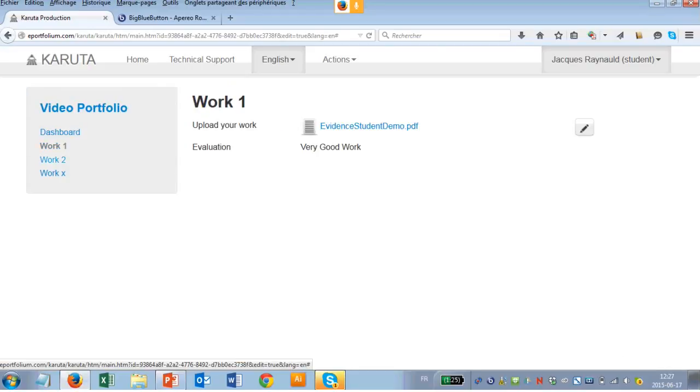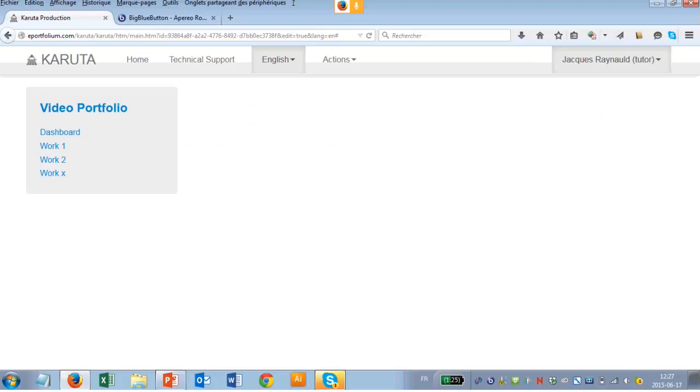Same thing here for work two. Okay. If I change and I'm a tutor now or an instructor, by the way, you can create as many roles as you want, and you can name them the way you want to name them. There's complete flexibility on roles. So in some instance, we had like four or five different types of person having different types of rights on the portfolio. So now I'm the tutor.